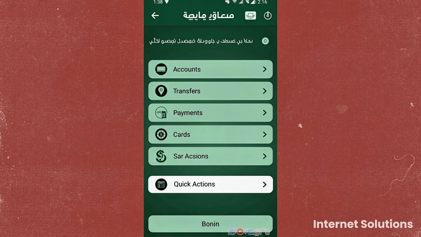Hey everyone, in this video, I'm going to show you how to increase Rajhi Bank limit. So the first step that you have to do is open the Rajhi Bank and log in.